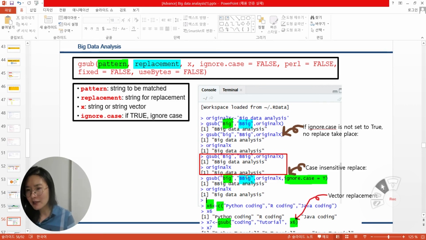But we did not put the ignore case here, right? So you can compare this case and this case here. The default value is ignore case equal to false. So the result was not changed, but if you use the ignore case parameter with true, the result was changed based on our expectation, right?